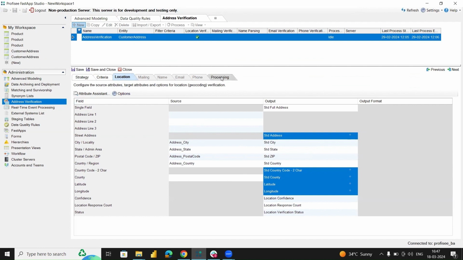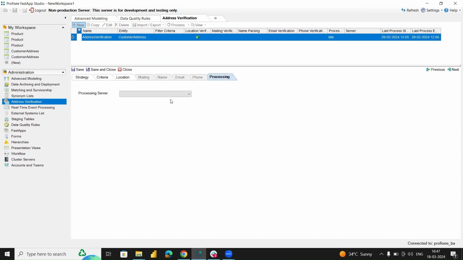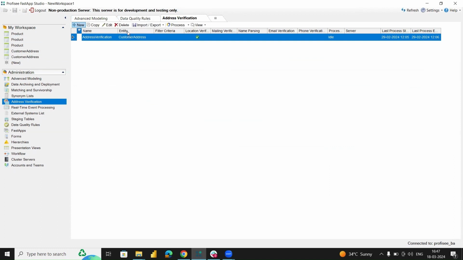Then we have to click on the processing tab, and under the processing tab, click on the processing server drop down and choose the Profisee server from here, which will run this address verification rule. And then click on the save and close option. This address verification rule is created.